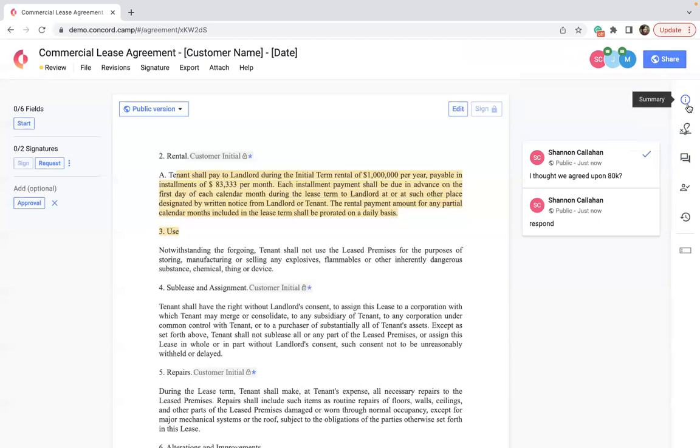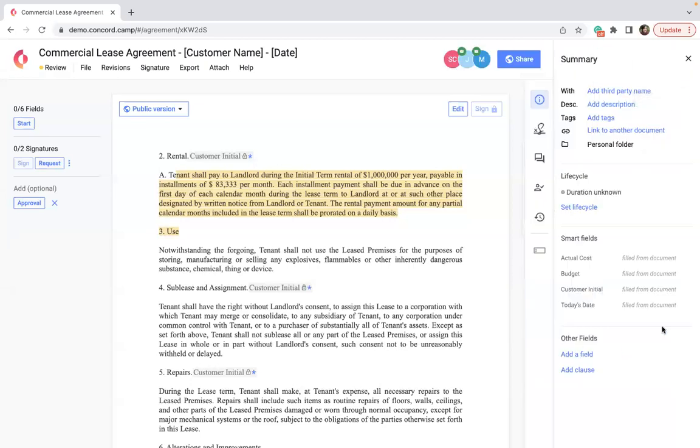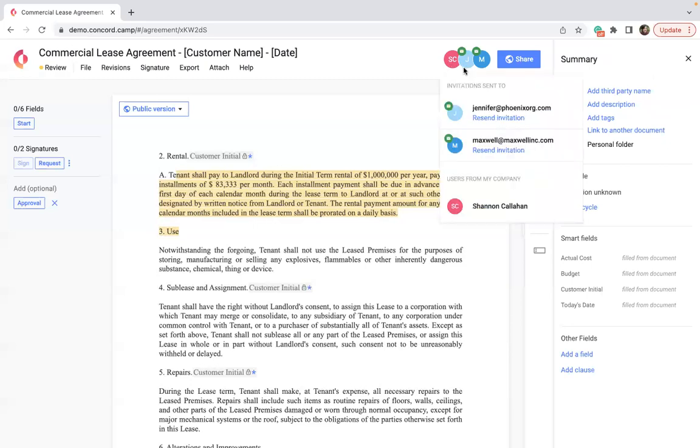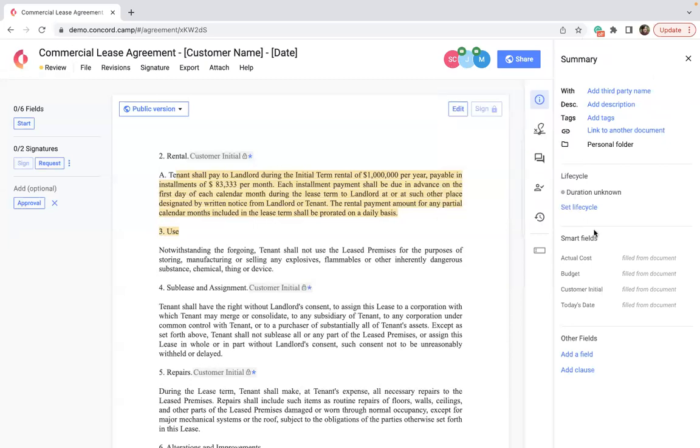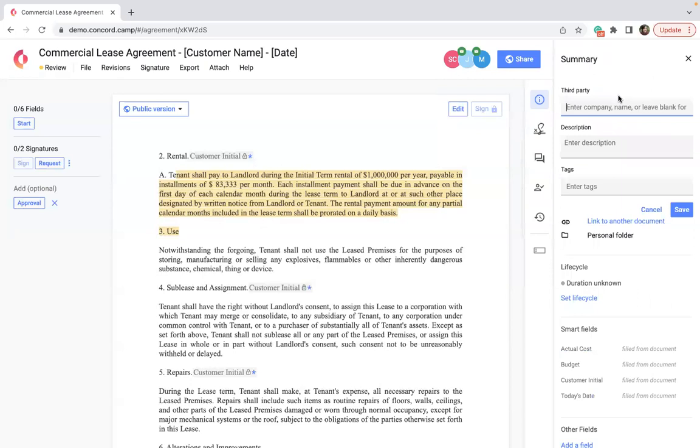One final piece that I would like to showcase for collaboration is your summary panel. Now, the summary panel is going to be visible to internal team members. So it will be visible to myself and to Jennifer. It is incredibly powerful for internal collaboration because it gives us the opportunity to provide so much additional context to the document. So we can add the third party name, which is the Maxwell Inc.